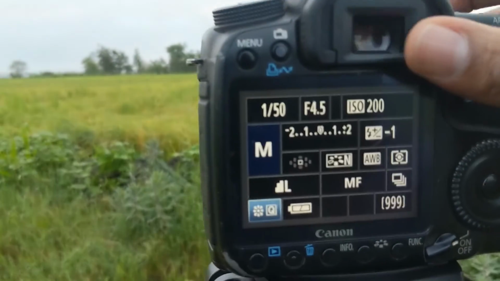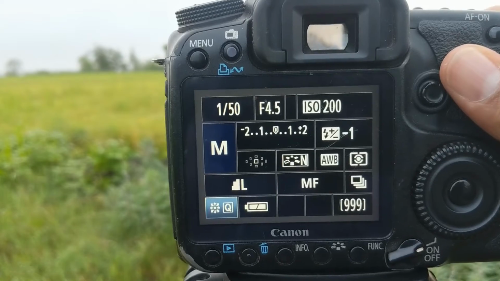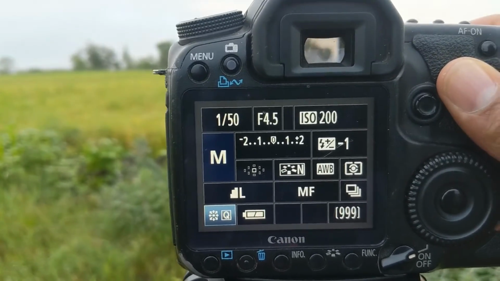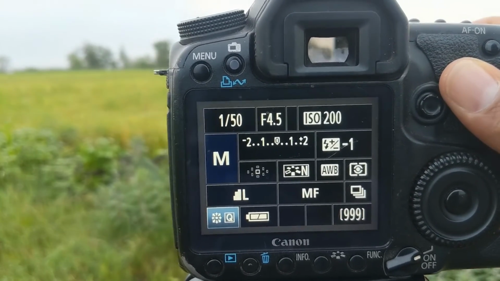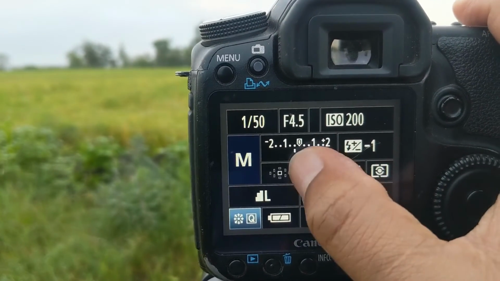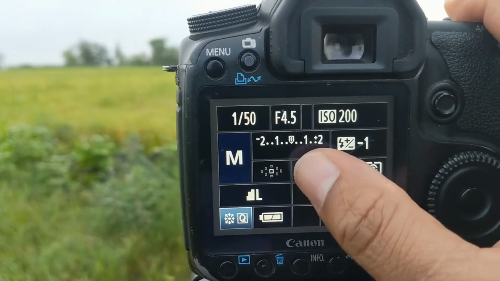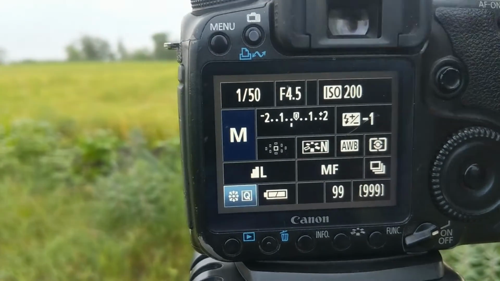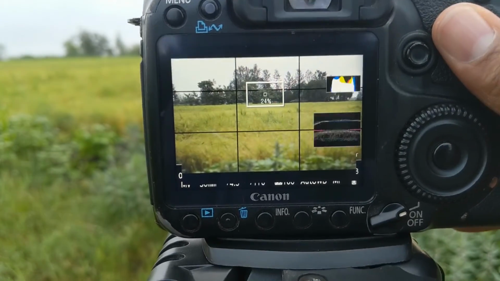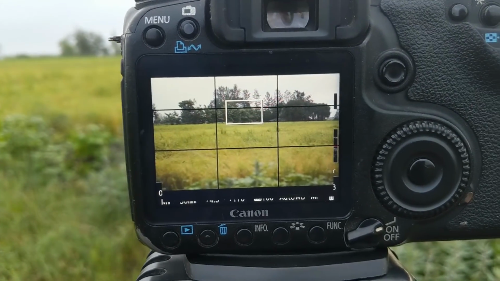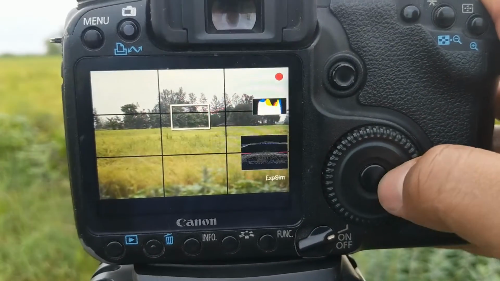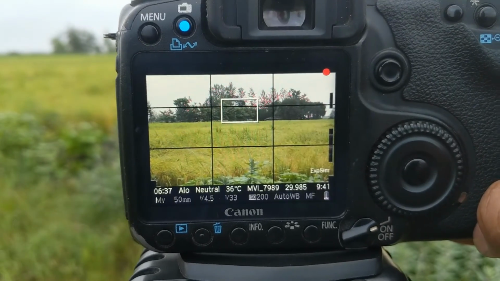So when it comes to video recording now, I like shooting at 24 frames. That is why I have set it at 1/50th, and I use this exposure meter to see whether I am correctly exposed or not. Then I go to live view, and all I have to do is press this set button and I'll start recording Magic Lantern videos with this camera.